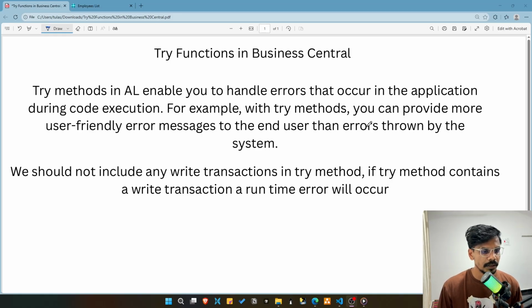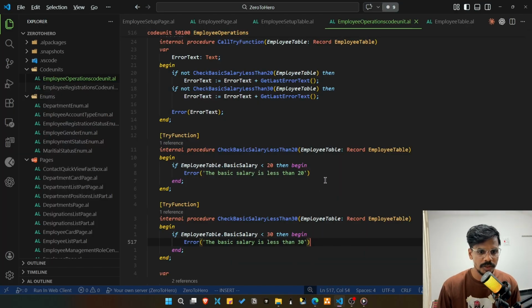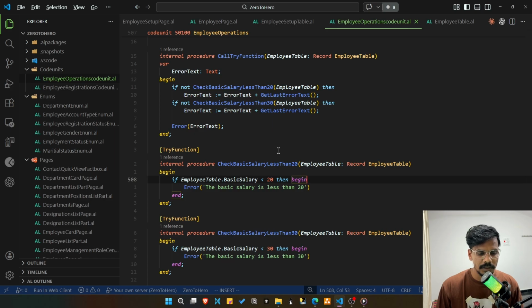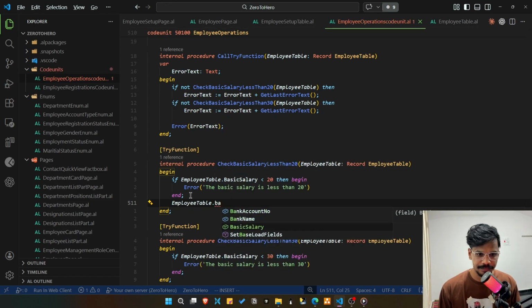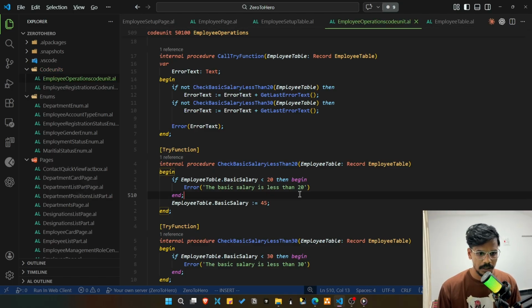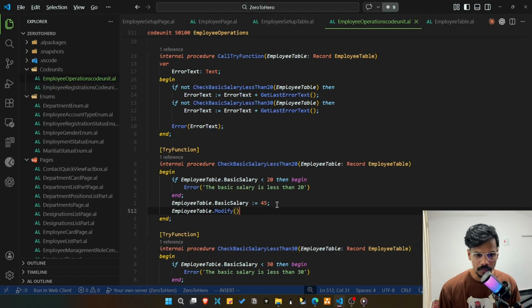Now let us see what it means to not include any write transaction. As we have already discussed this, let us see it in code. So again, I'm going to go to my Visual Studio Code. Here we have our try function. Let me write employee table dot basic salary, let's say 45, and then employee table dot modify. So here we are performing a write transaction, that too inside the try function.